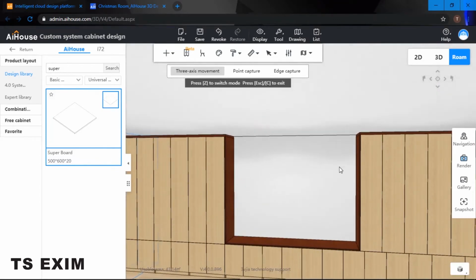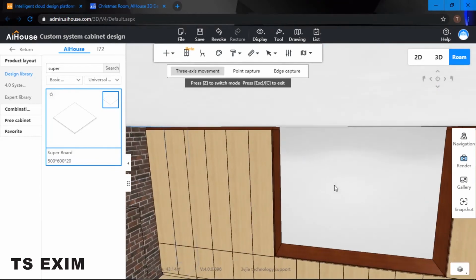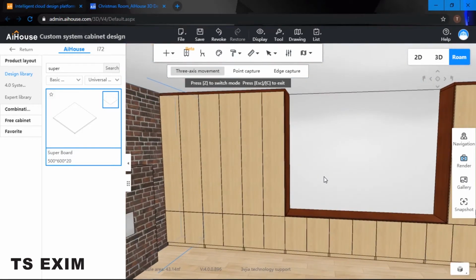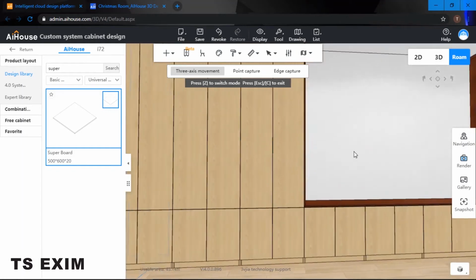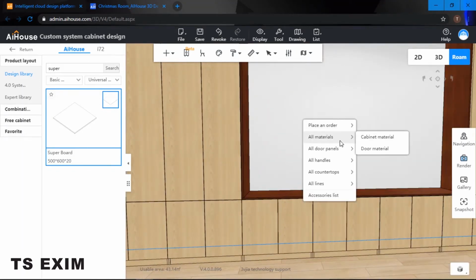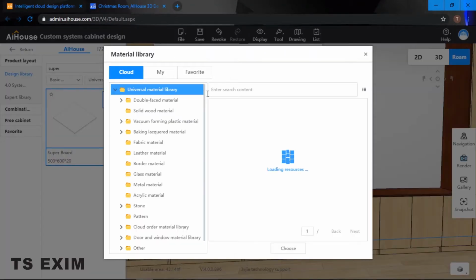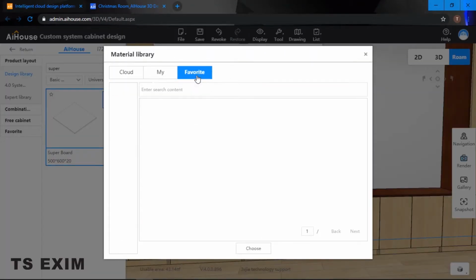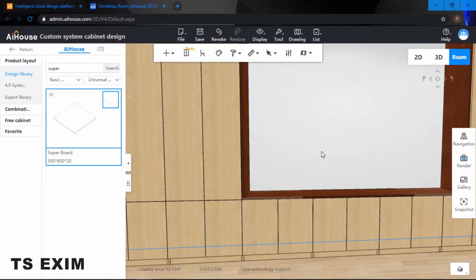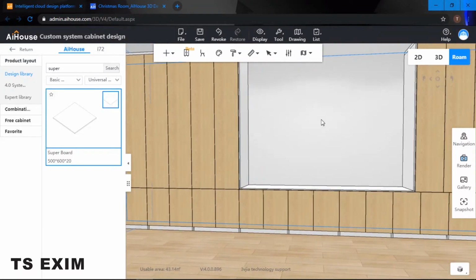Right, so now we can start by changing the materials. Alright, so the materials I'll be using. Okay, for this one, let's change the cabinet material first. I'm just gonna click onto my favorite and see which one. Okay, imported milk. Alright, I'm just gonna change it all to all white.